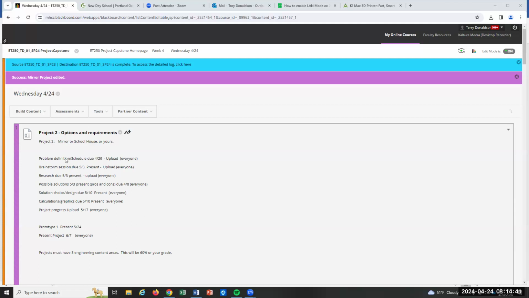So this is the calendar for all 3 options. Very similar to the last one, we're going to present pieces along the way. That's just my way of managing it and making sure you're getting things done. Same kind of presentation, you're just going to show us what you've done. Not this Friday, not on the problem definition, but then the brainstorm session. There's 3 pieces here: brainstorm, research, and possible solutions, all by the following Friday, which I think is pretty doable.